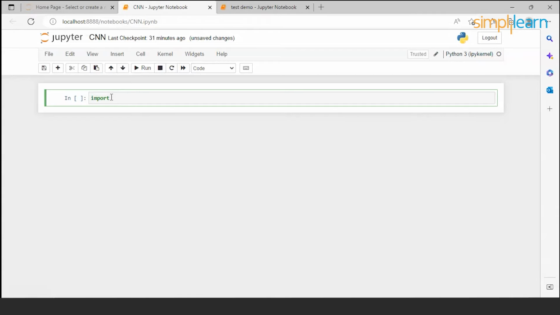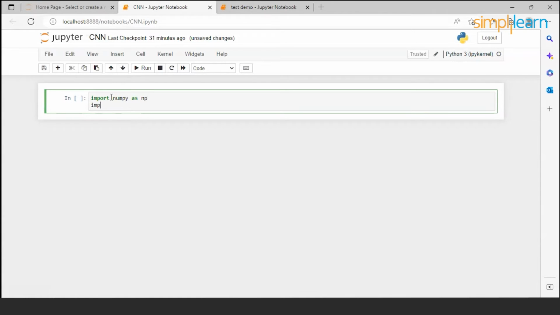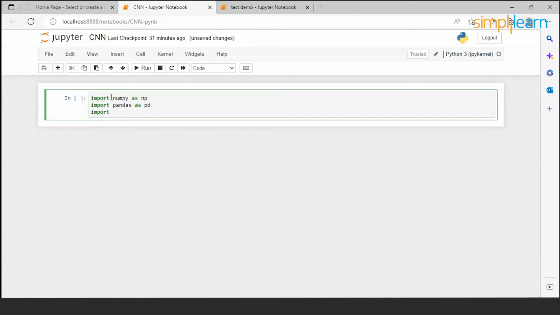Import numpy as np, then import pandas as pd, import matplotlib.pyplot as plt. This is to show the image.